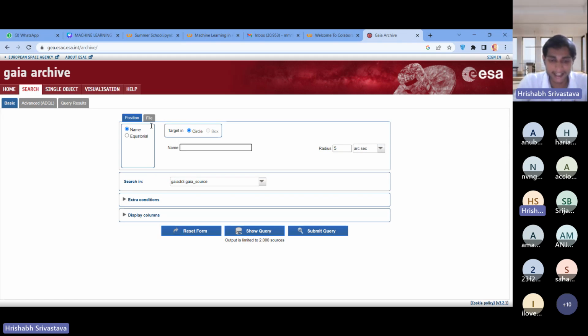You can just type, like if you want data from a particular location, you can type any object which lies in that location. For example, I am searching for M42. What is M42? M42 is Messier 42, one of the Messier objects. Have you heard about Messier objects?